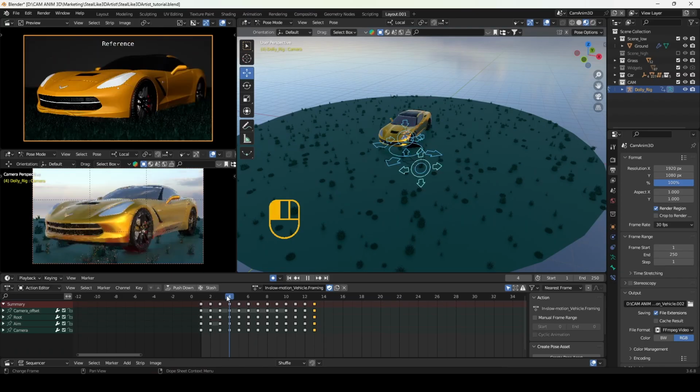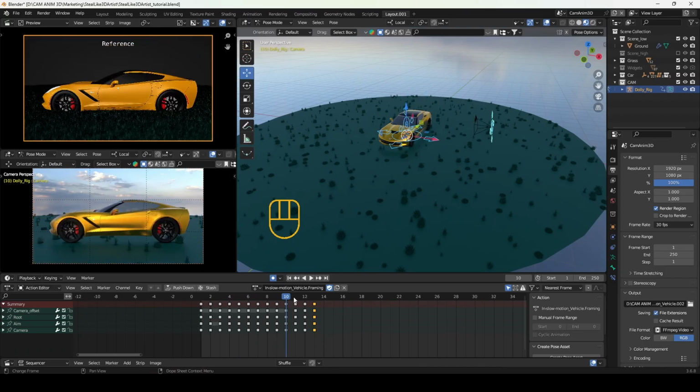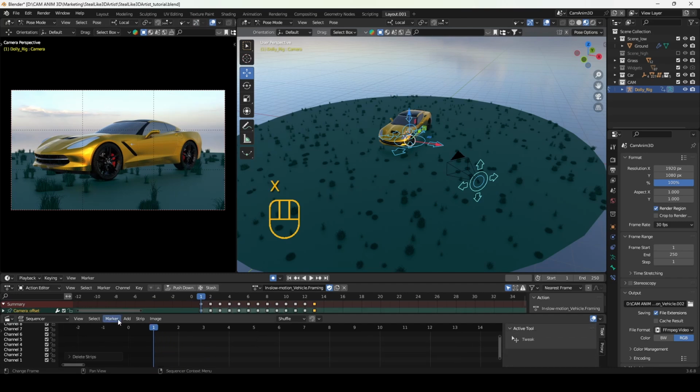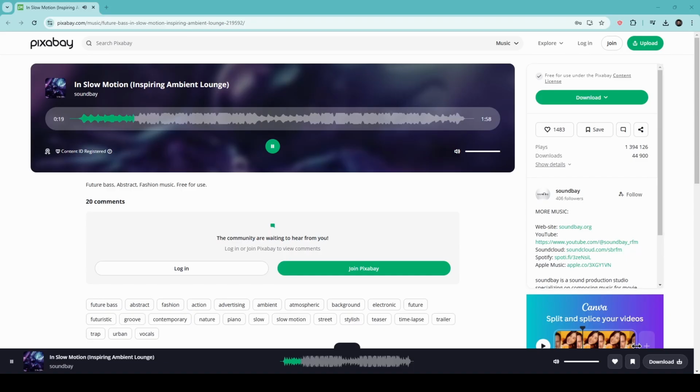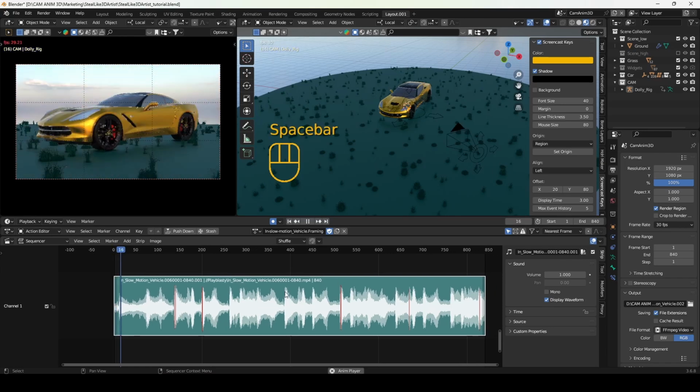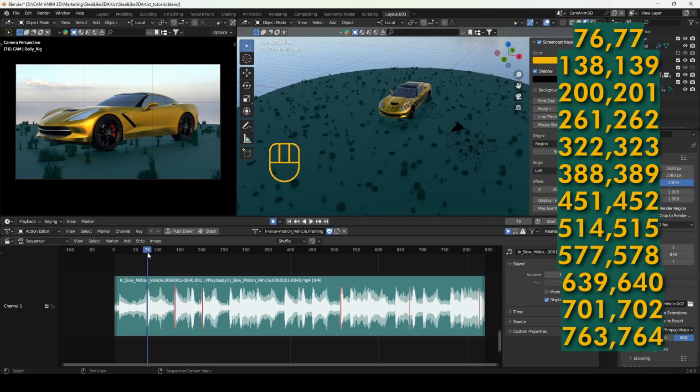After you've blocked out your shots in Blender, you can delete the reference and add audio track that you want to use. I will be using music from Pixabay called In Slow Motion by Soundbay. If you want the same, just add my rendered video to your timeline. To make things clearer, enable the waveform display. Next, use markers to pinpoint key accents in the music, helping you sync your animation with those beats for a more dynamic result.